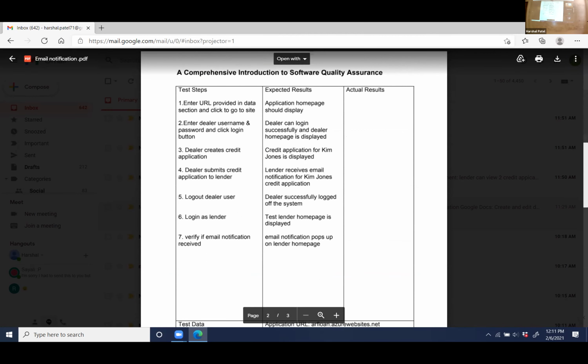All right. Walk me through the steps. So first, we're entering the URL that was provided in the data section, which is the website, and then the application homepage displays. Then we enter the dealer username and password that was provided in the data section. The expected result is the dealer can log in successfully and the homepage is displayed for the dealer. And then the dealer creates the credit application here.